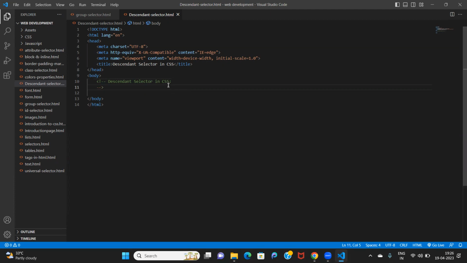The descendant selector in CSS is used to target the elements that are descendants of another element. Now you will ask, sir, what does descendant mean? In English, what do you mean by the word descendant? A descendant is any element that is a child or a grandchild or maybe a great grandchild and so on, isn't it? Child, grandchild, great grandchild of a specific ancestor element.